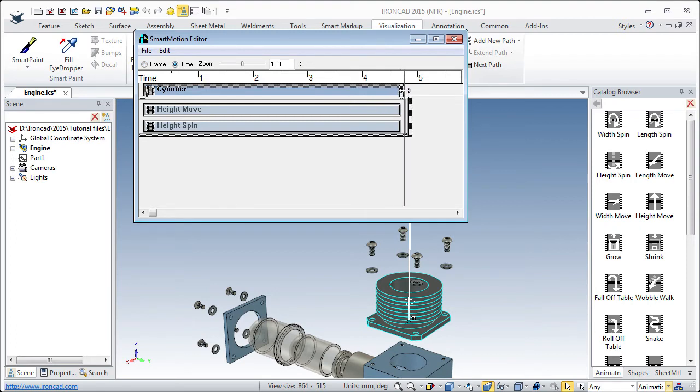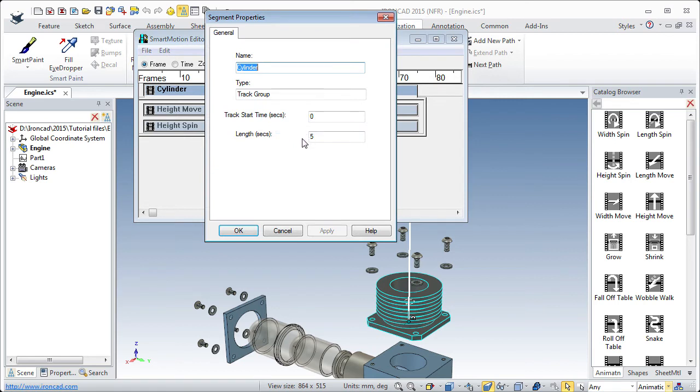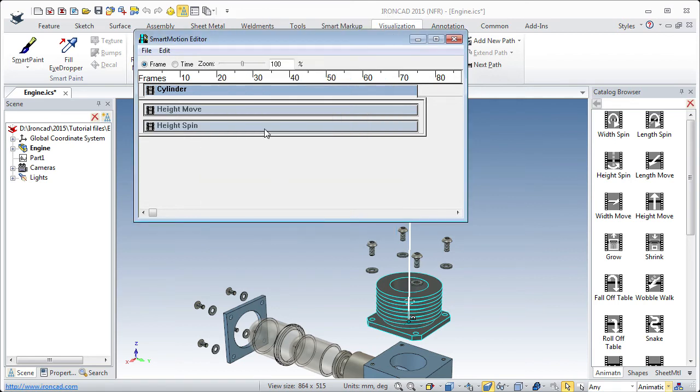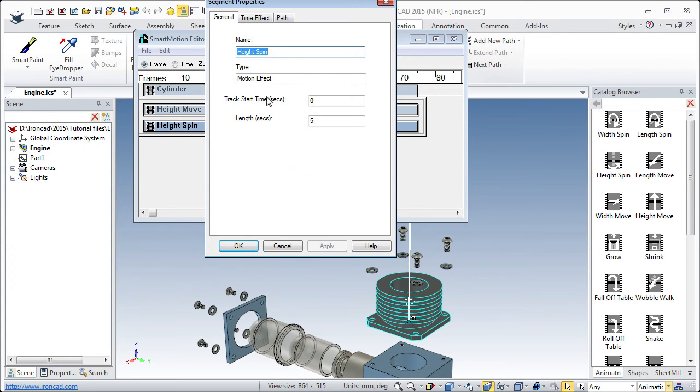I will grab the endpoint here and drag it to 5 seconds. And can you see that it is 5 seconds? If we right click the cylinder group, properties, we see now here length is 5 seconds. If we right click the height spin, we have also properties. We can also change the starting time for the height spin.